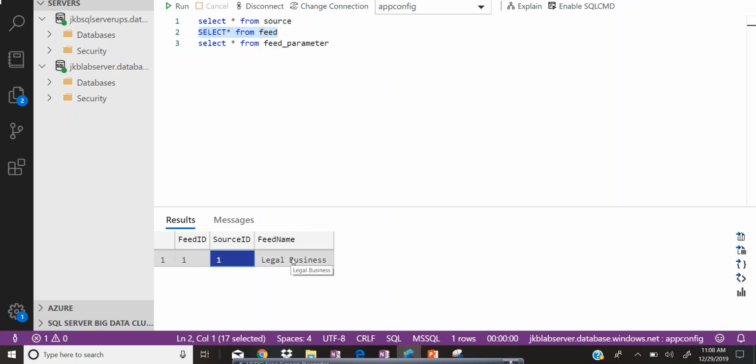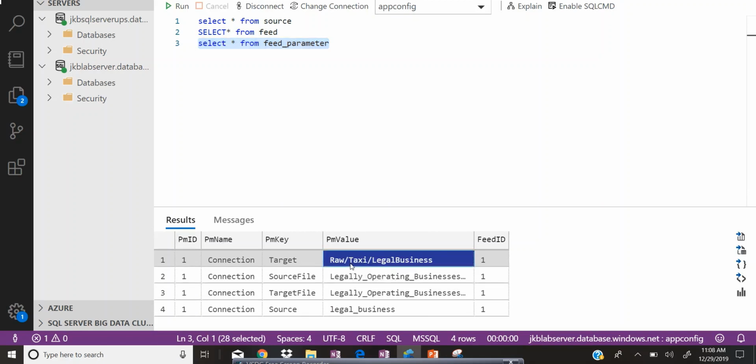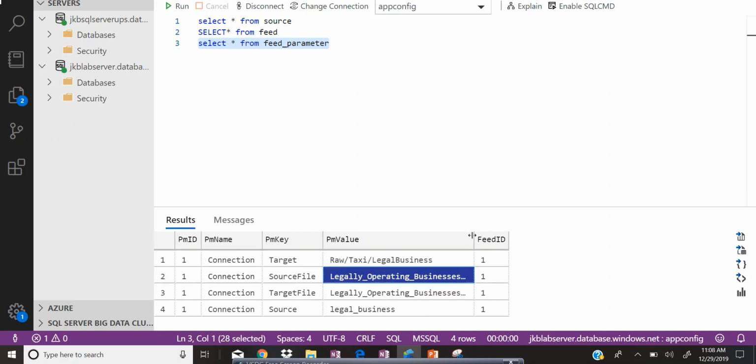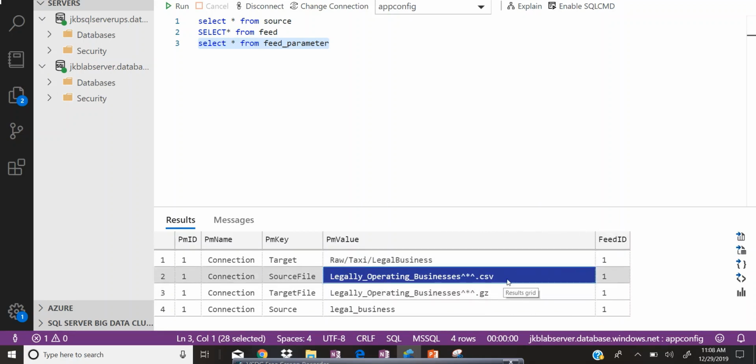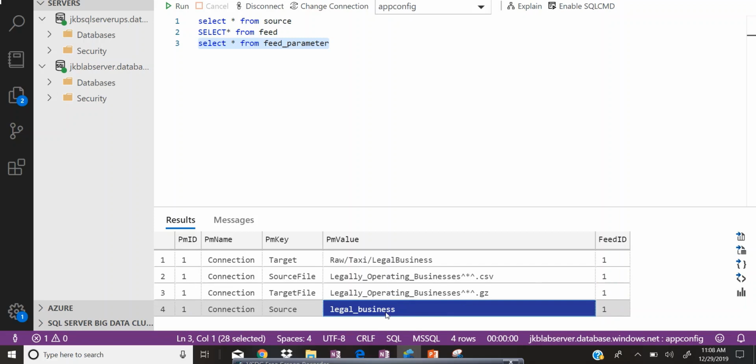Now look at the feed parameter. What are the values that I stored here? There are four values I stored. One is target path name, where we need to store the retrieved files, and source file, where we need to go and pick the source file. Target file, where exactly we need to store the file after processing, and finally the source, legal business. So this is the folder name where we will be receiving the source file name.